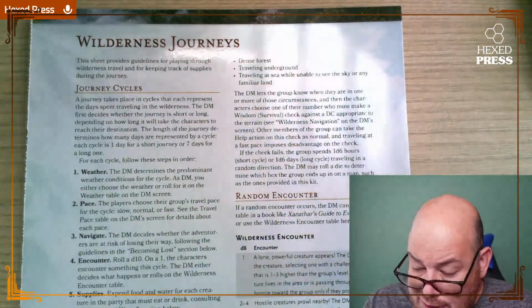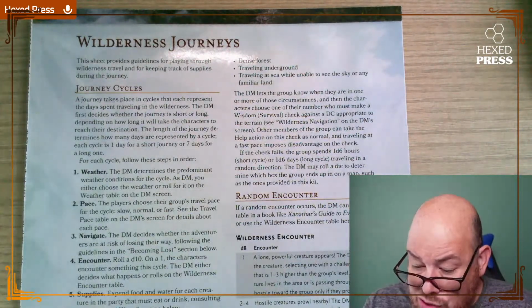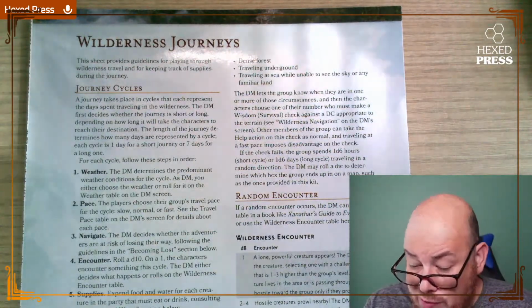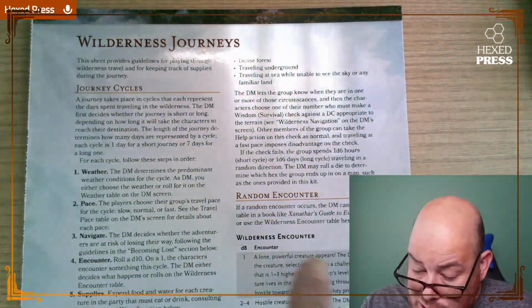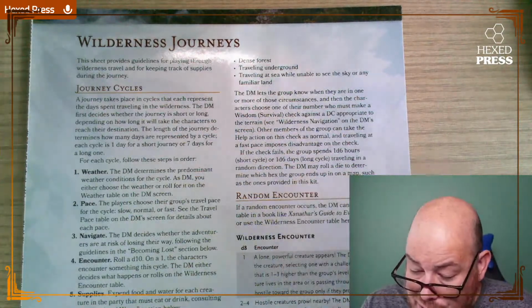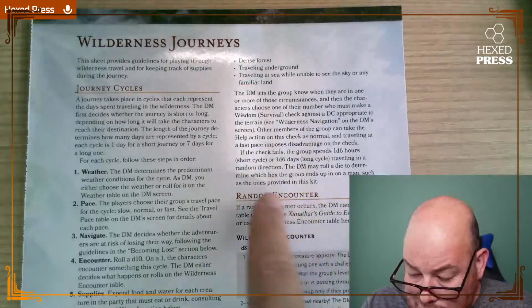The DM lets the group know when they're in one or more of those circumstances, and then the characters choose one of their number who must make a Wisdom Survival check against a DC appropriate to the terrain, which is on the screen. Other members of the group can take the Help action. Okay, I'm going to skip that part.